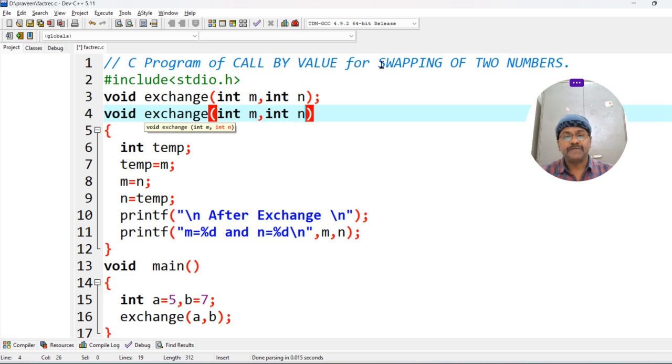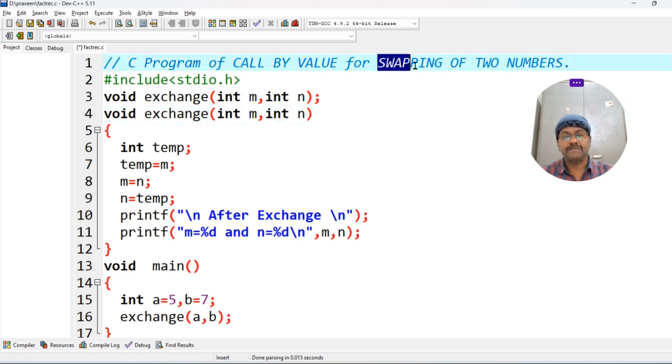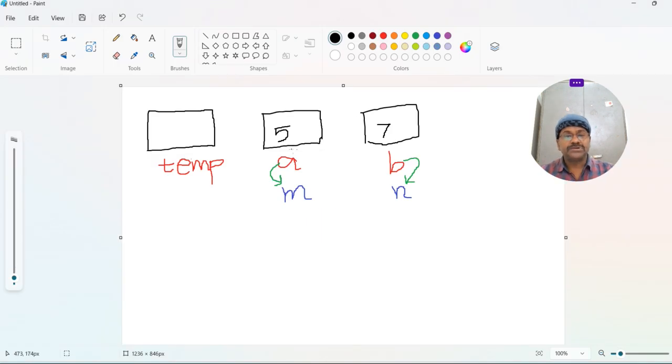In this we are going to use the concept of swapping of two numbers. Here swapping is called exchange or interchange. For this swapping I will explain. You see here my A is 5, B is 7. In the call by value, these A, B are actual parameters or actual arguments, M, N are formal parameters. So this A will be copied to M, B will be copied to N.